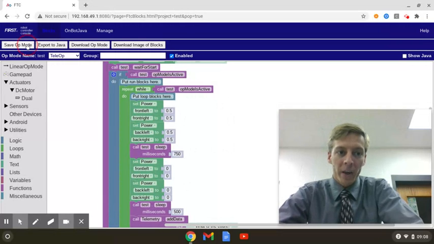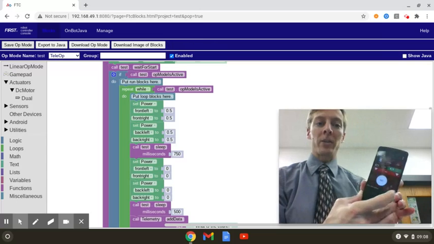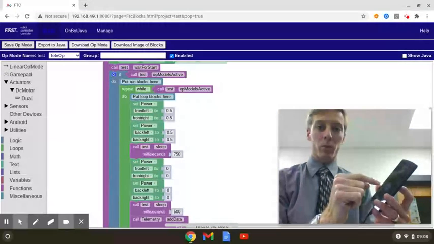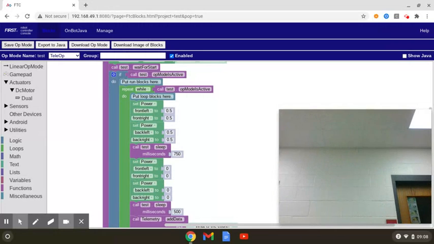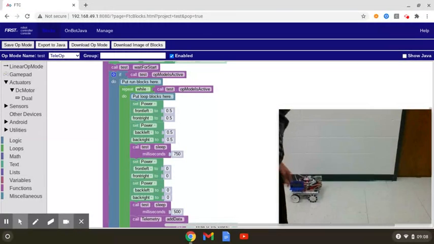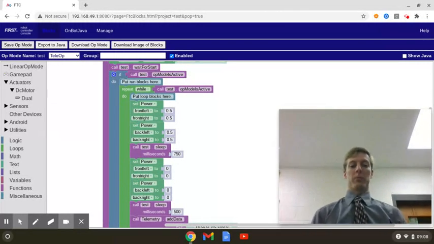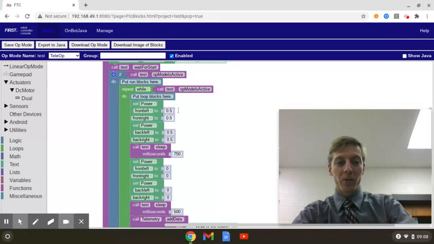So we're going to save. It's not required, but it's often a good idea after you hit save to restart the robot, especially if you've done a big update. We're going to back the robot up. Here we go. And we're just going to listen and watch, see what happens. Initialize, play. Simple. That's how we start programming these robots.